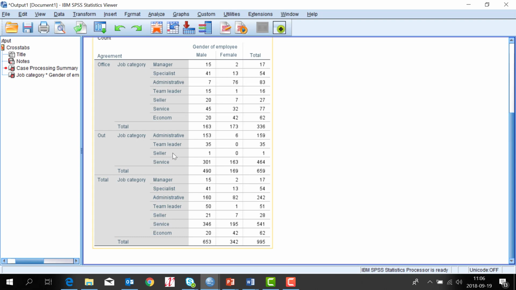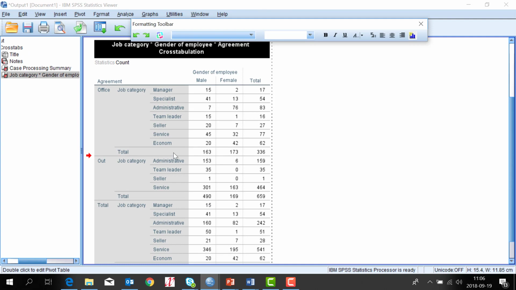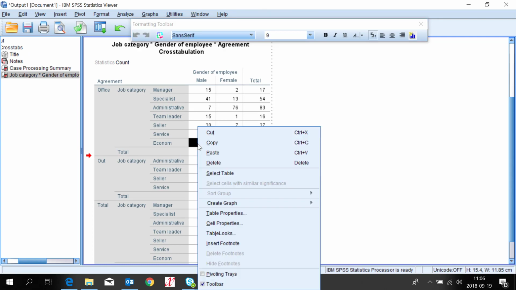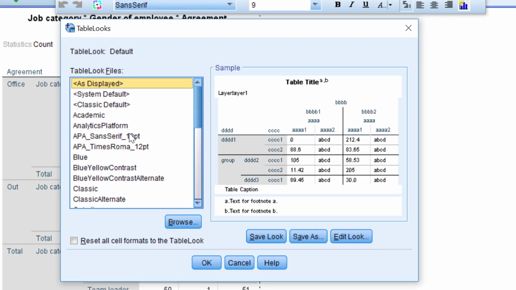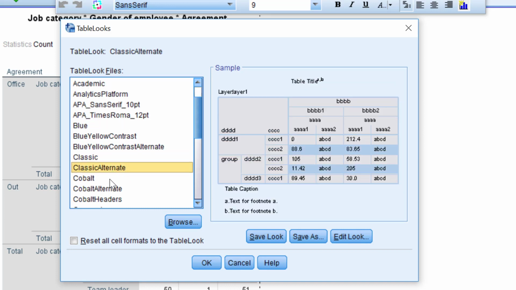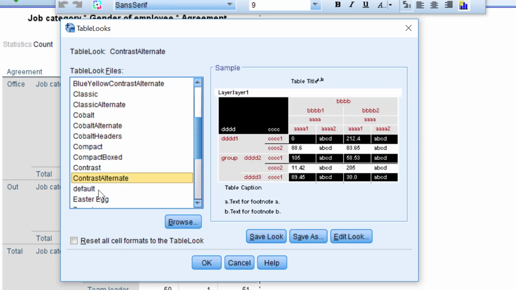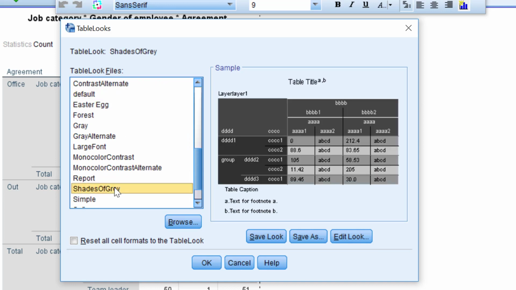So if you double click on the table, you get this dashed line. You can then right click in the table, and there you find the menu Table Looks. You have a long list of templates that are available in the software. So here you can choose between a lot. For example, I would like to have this gray and black template.